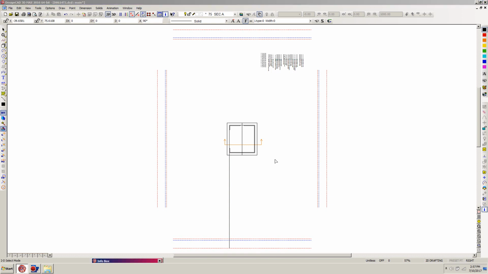Now, this is a pretty long line, so I need to shorten it. So I'm going to use the extend command, which actually is sort of a misnomer. It extends it or reduces the extension of a line. So I'm going to select the line just by left clicking near it, and I'm going to use the extend command, which is shift underline.